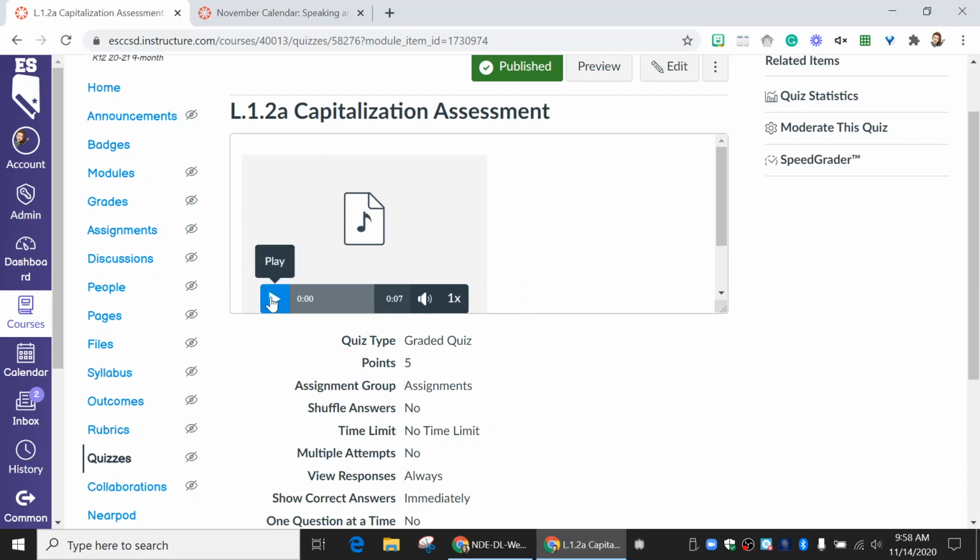So the quiz has a quick explanation here with audio. Read each sentence. Choose the word that needs to be capitalized.